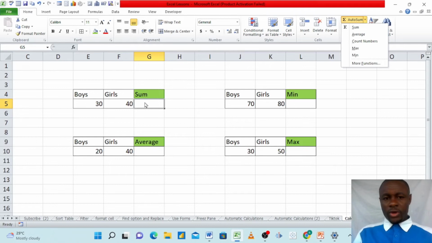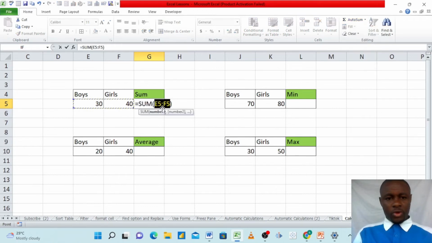Remember, we had first clicked this cell, and this cell still remains selected. Since we are looking for the sum, you just click Sum. You see, automatically it gives you the formula, and then all you need to do now is to click Enter. You see, it tells us the sum of 30 boys and 40 girls is 70.